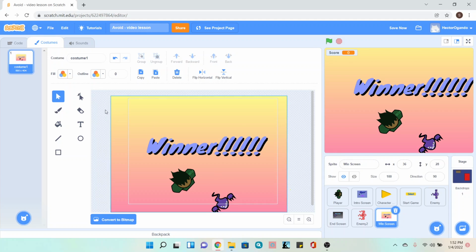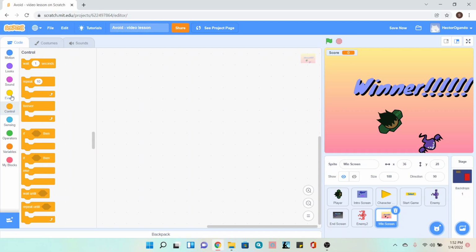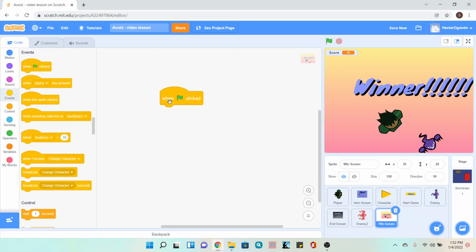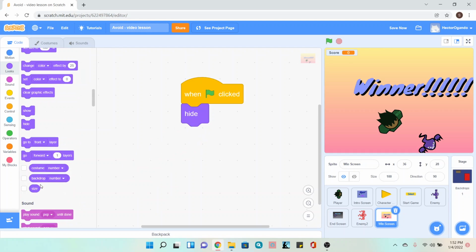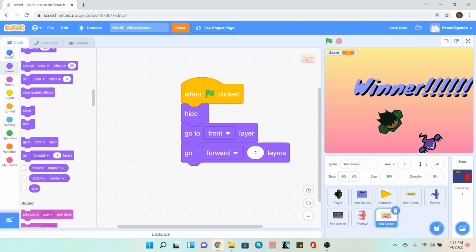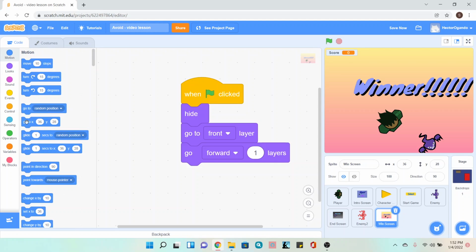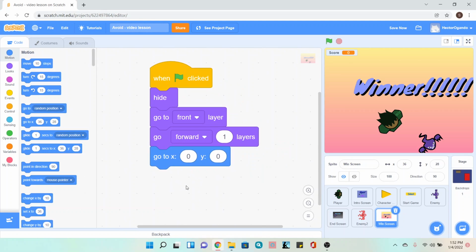Okay, so once you're done creating your win screen, the next thing you want to do is just quickly code it. So it's going to be when green flag clicked, I want to go ahead and hide this. I want to make sure that it goes to the front and go forward 1. Go into the motions tab and add go to X 0, Y 0. So this is just to make sure that if you move it, it can snap back to its original position. This is all the way at the front, but it's hidden.